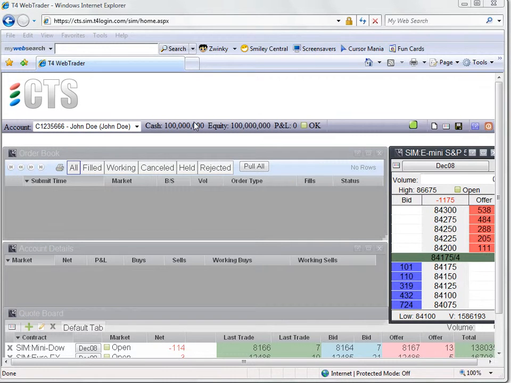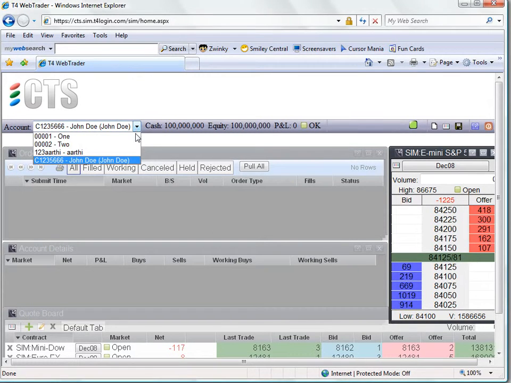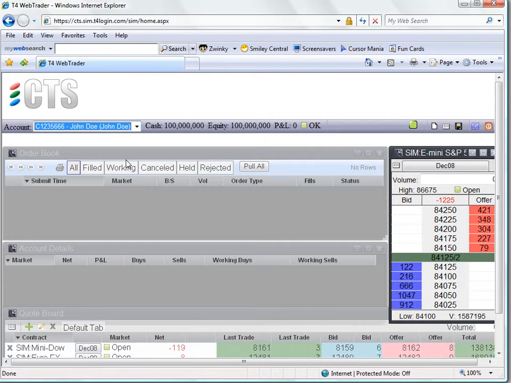From the toolbar, you can select the account you want to trade with. Next to the account, you can view your cash, your equity, and your P&L. This is the account status indicator, which lets you know what your current trading ability is. If it's green, you're within your risk parameters. If it's red, you've reached your risk limit in some category, and you should contact your firm administrator.